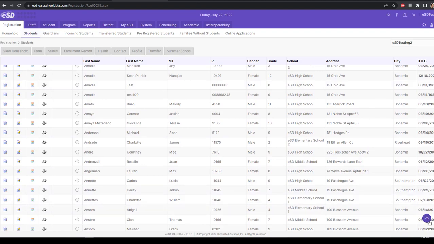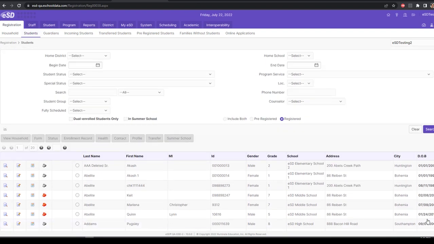We have also introduced a new quick jump back to the top of the page here. You'll also find that quick jump when you're in the student profile as you're filling out student information. It'll bring you to the top of the screen.